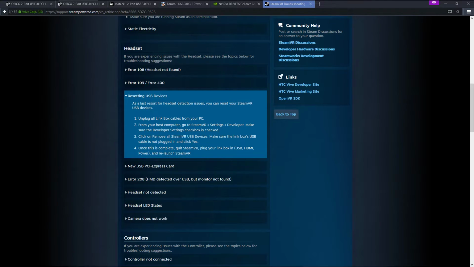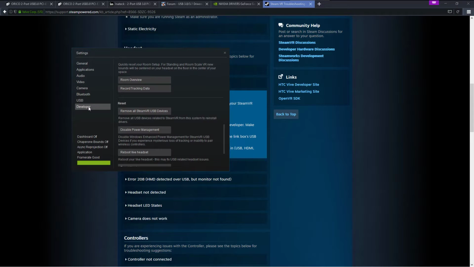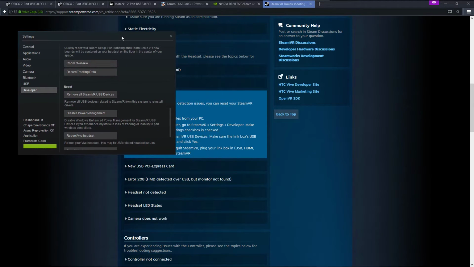You can find this in the SteamVR settings under the developer menu. So it's over here. If you just open your settings in SteamVR, click the developer tab and then scroll down, you'll find this reset area. It says remove all SteamVR USB devices. So you click that and it will delete all SteamVR USB devices that you've ever installed on your computer. That's basically cleaning everything up. And when you plug in your USB for the first time into your USB card, those will be the only USB devices that you have installed, which is really good.